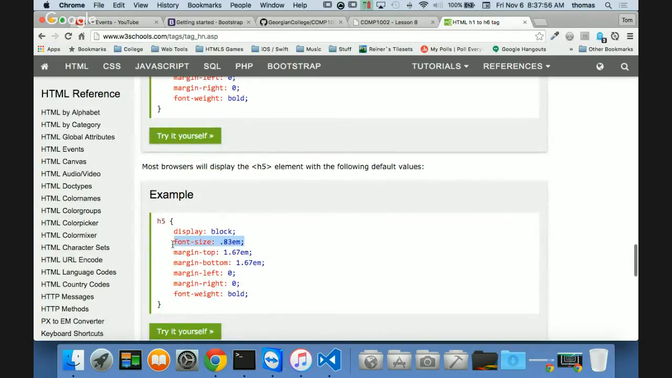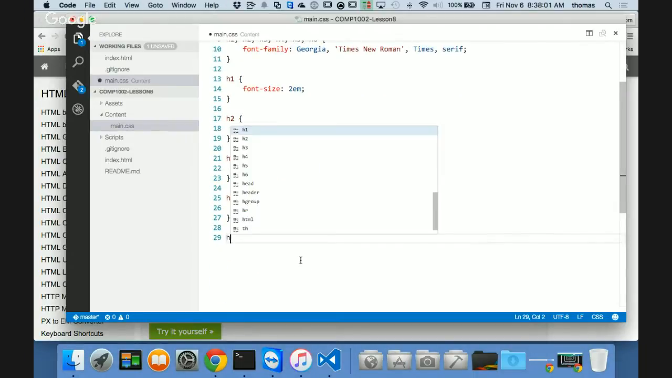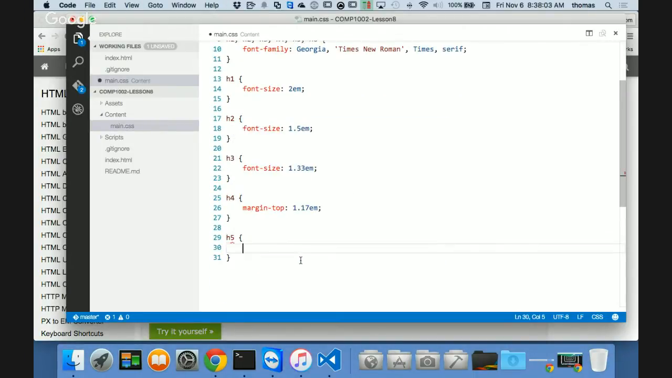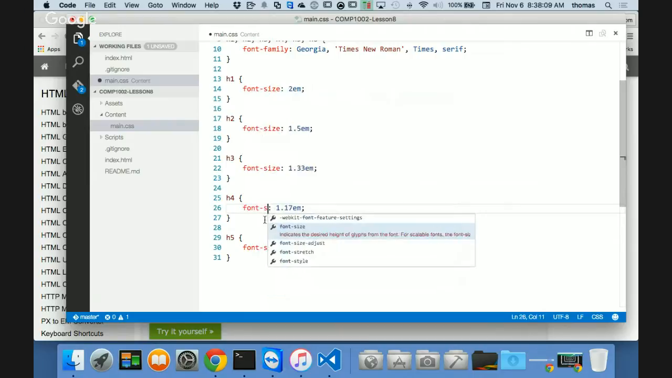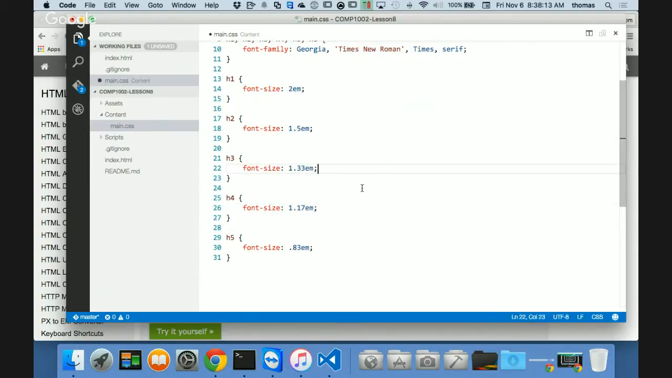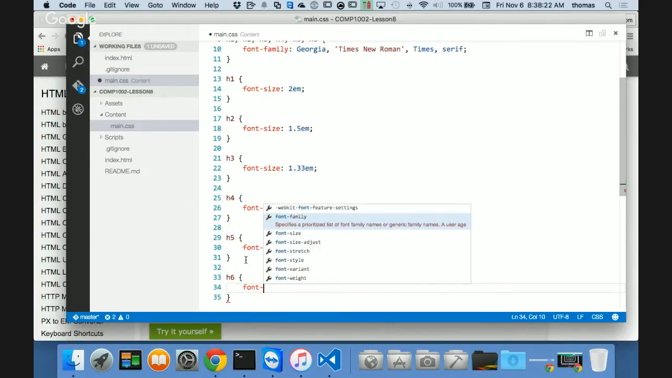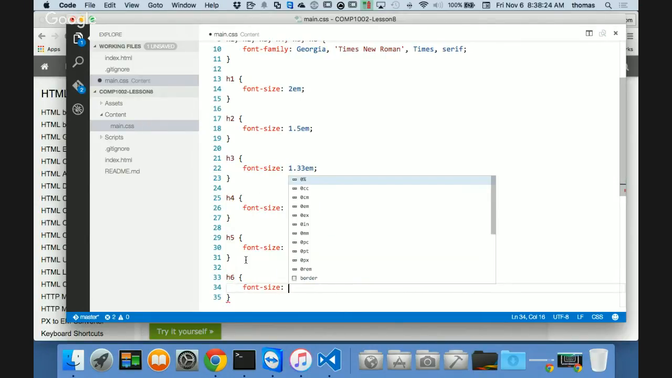And there we go. Here's our H5. So it's probably going to be even smaller than that, but it doesn't matter. We can specify whatever we want here. H5. And let's just put this, instead of margin top, we'll use font size, which is what it should be. As you can see, it goes smaller and smaller as we change the heading size, right? Font size. Let's go 0.5.